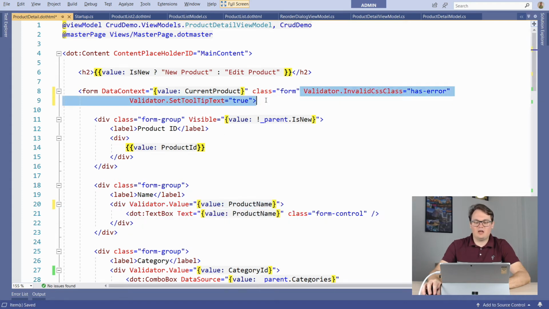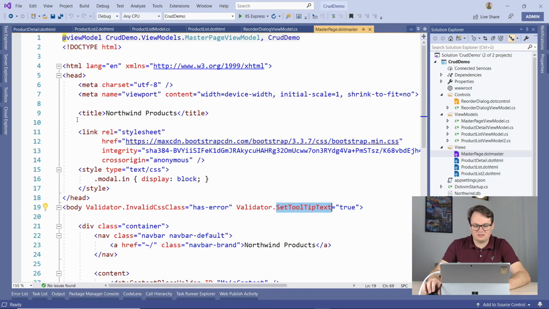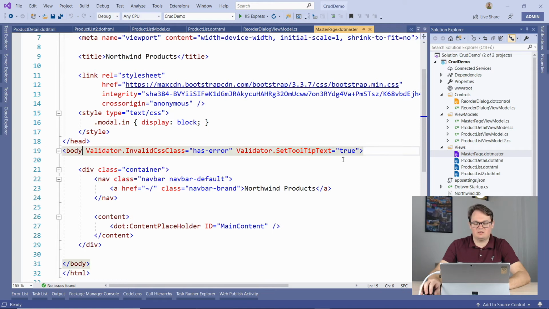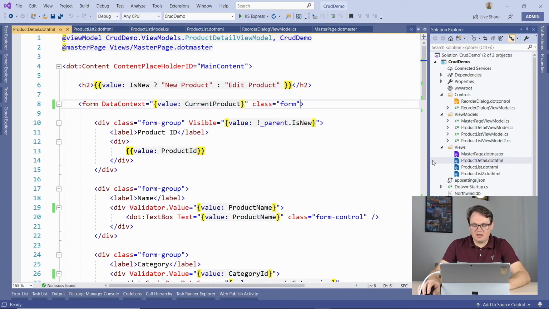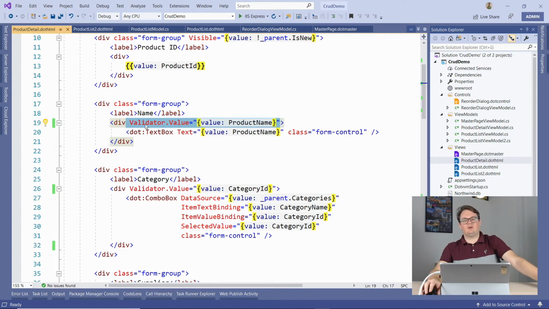Or because I want the entire application to look consistent, I have just specified these properties here in the master page on the body element. So basically this is set up globally. So whenever I assign Validator.Value to any element, it will take this behavior from the master page. So it will get the has-error CSS class and it will set the tooltip text. Right.